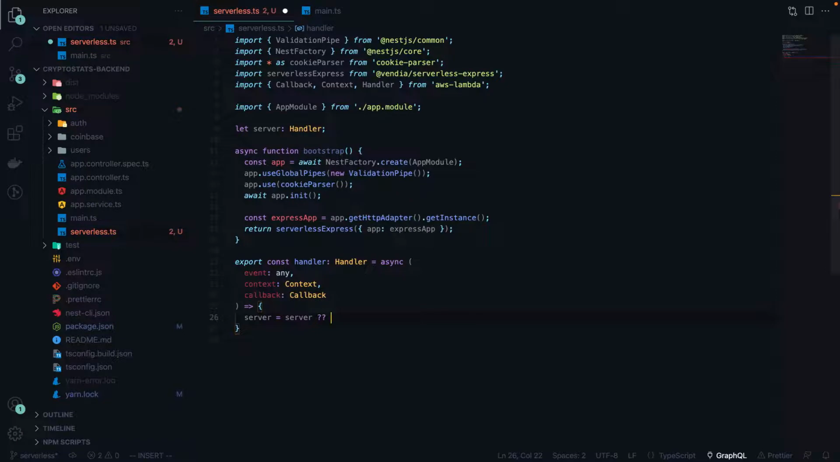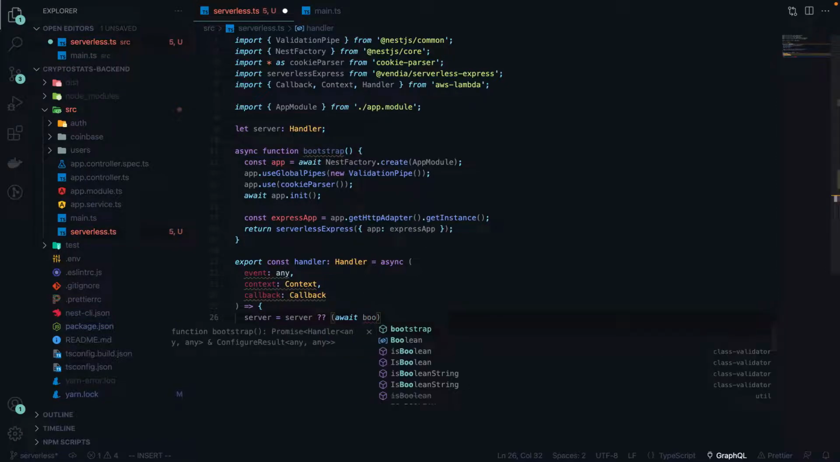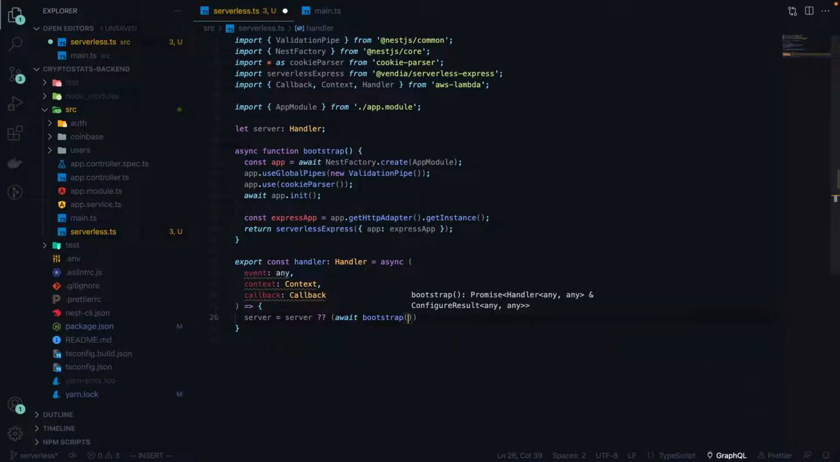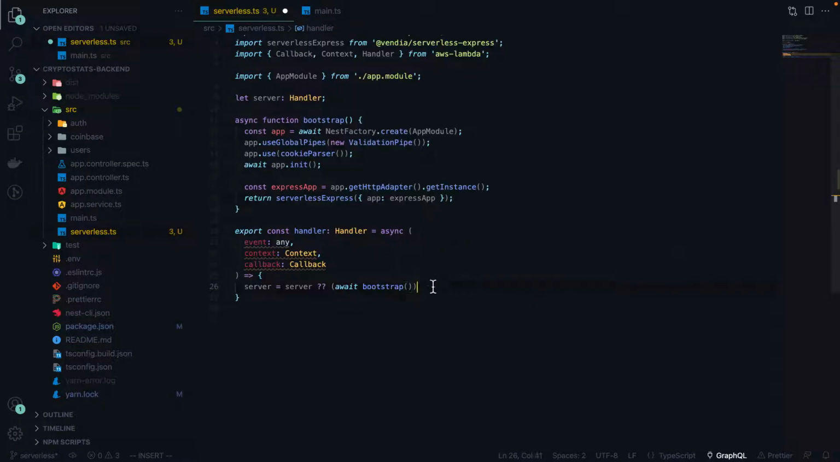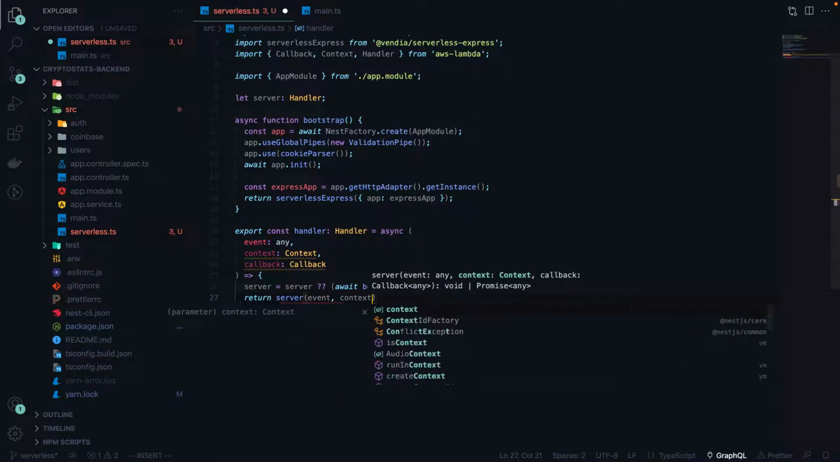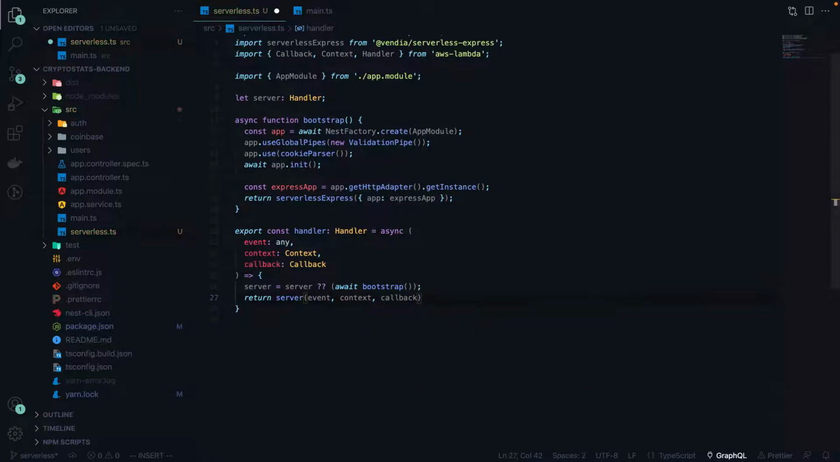And if it hasn't, then we're gonna call await bootstrap, which will set our server equal to this serverless express instance. And then we can finally return the server here, pass in the event, context and callback, all coming in from the serverless API request. So now we've properly set up our serverless file.